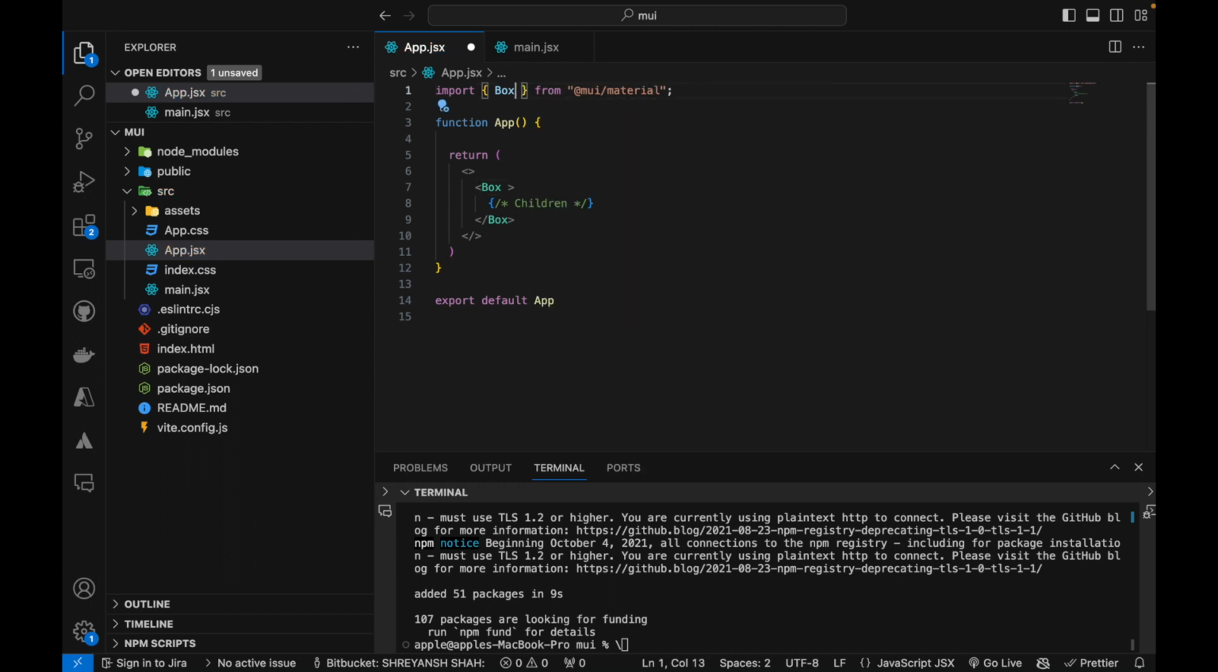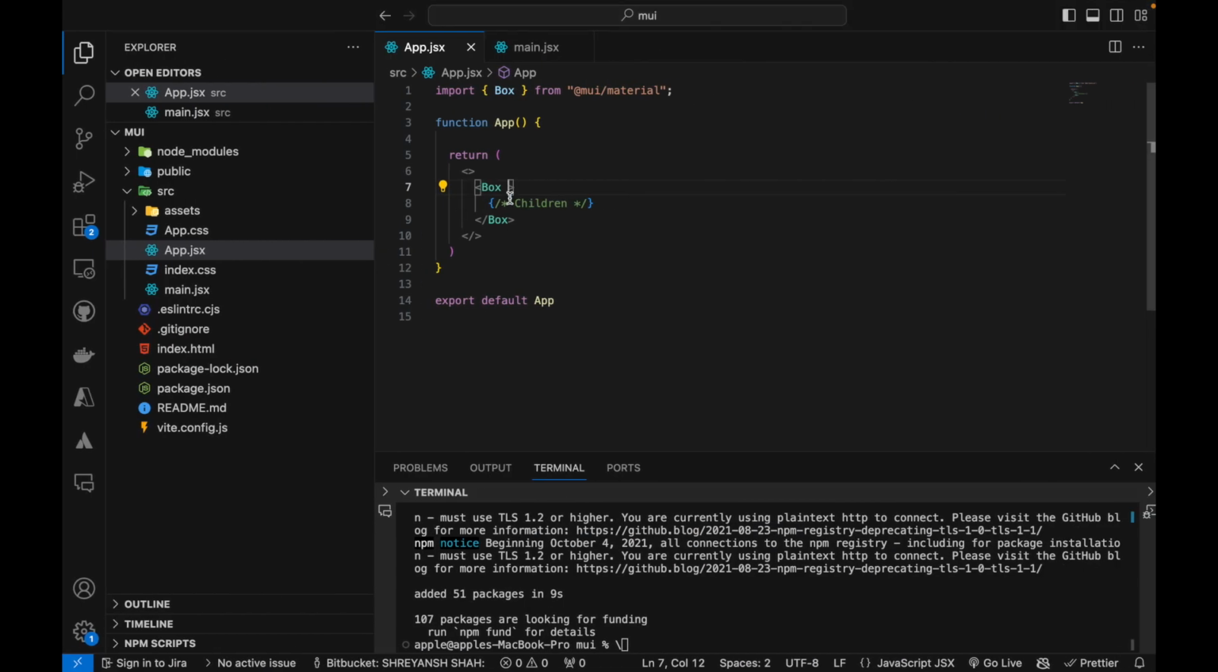Then instead of styling this box, let's first save it, and then see what we get on our screen. So there is nothing visible. Why? Because there is simply a box which is getting rendered on our screen, and its height and width is 0. It doesn't have any border color, so that is why you are not able to see it right now. So we are now going to style it.